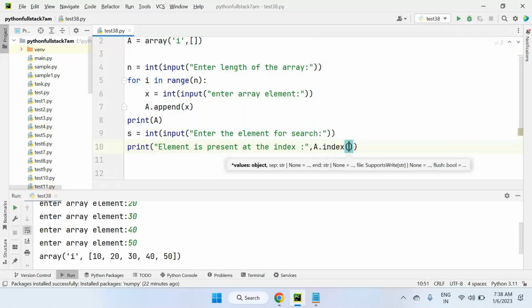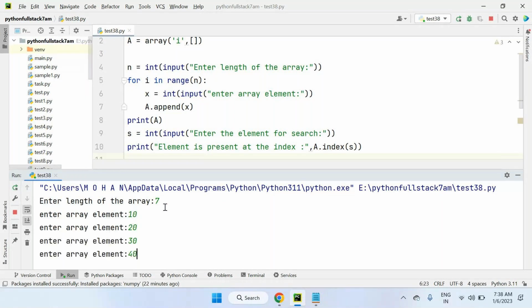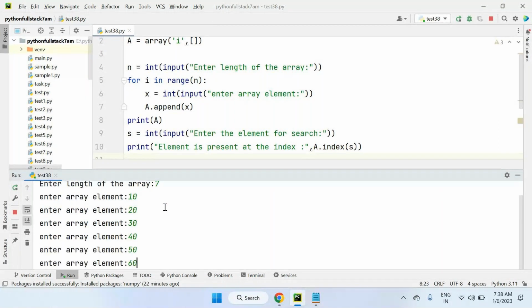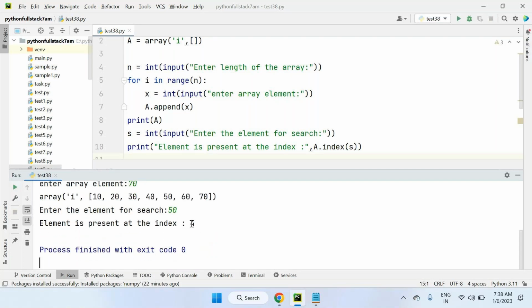Now we are entering the size of the elements. Suppose here I'm taking 7 elements. All the 7 elements are printed: 10, 20, 30, 40, 50, 60, 70. Now enter the element for search. For example, here I'm taking 50. I want to search where this element is available. Now you can see it is available at the 4th index. So 0 index, 1, 2, 3, 4th index. In the 4th index, the element is available.